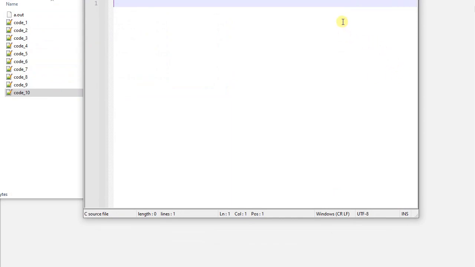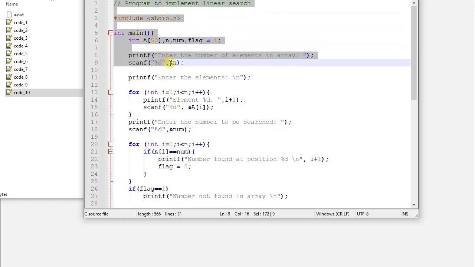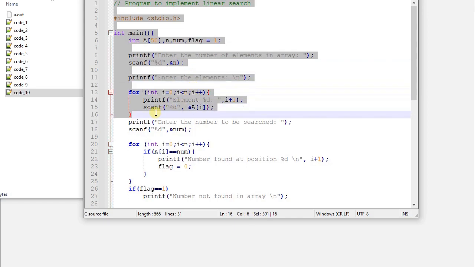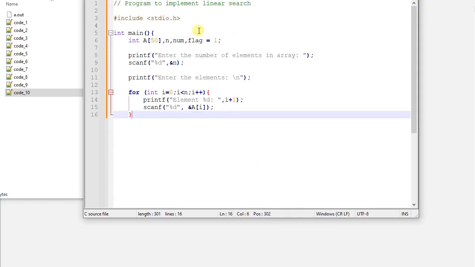Okay, so here we have to start writing. I'll just copy paste some of the things from the previous ones. Yeah, so maybe till entering the elements in the array, right? Okay, so let's copy paste it, and here we are actually doing a bubble sort.